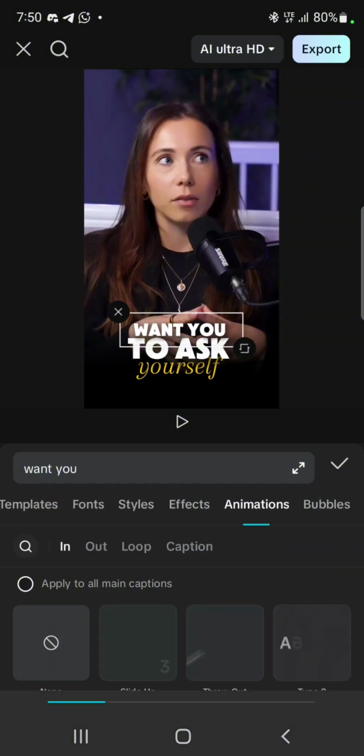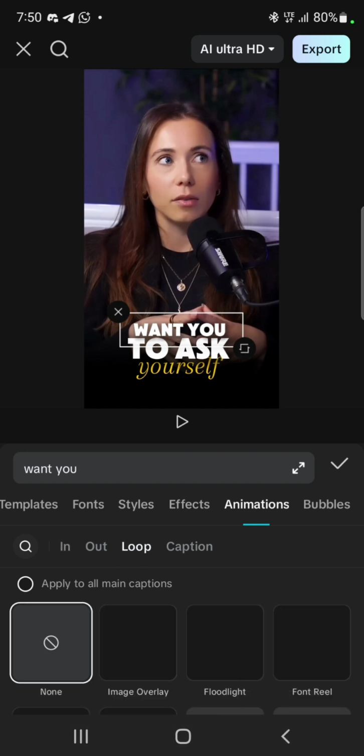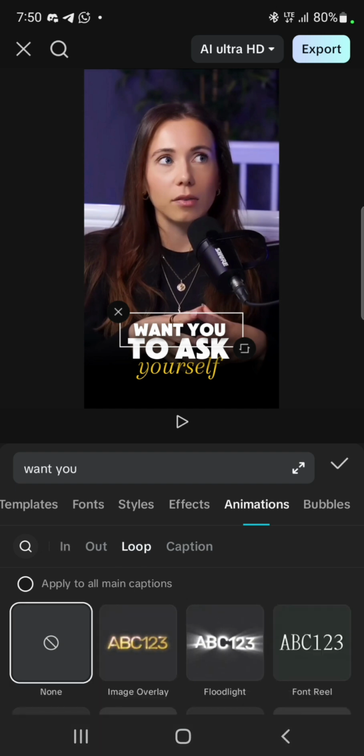So for this animation, let's go back to our animation. This is loop. This loop is how you want the text to be displayed. If you want the text to be moving consistently until the text disappears, this is where you're going to add it.